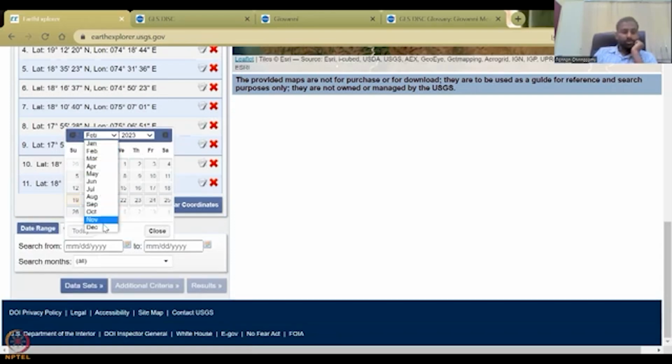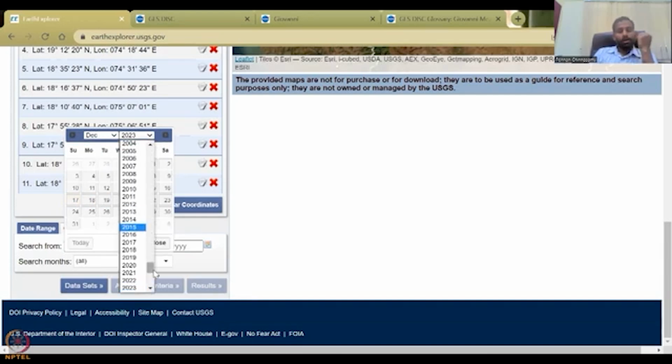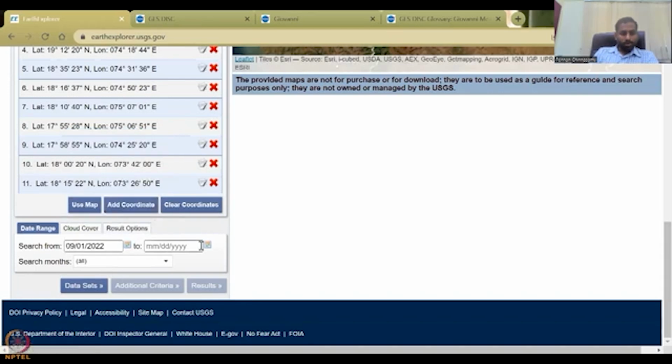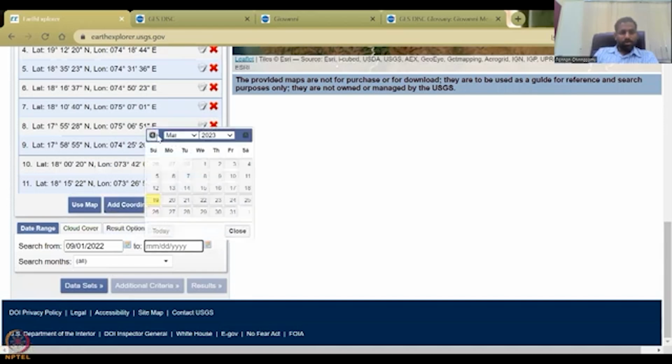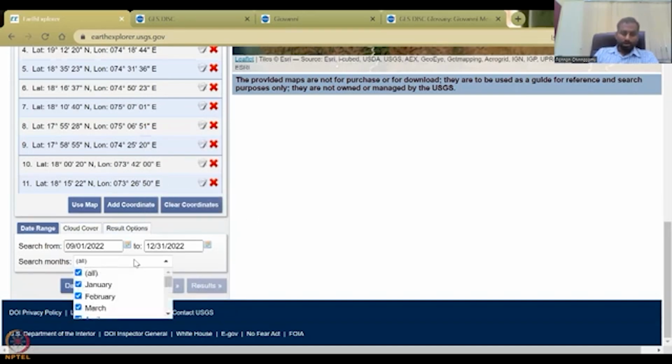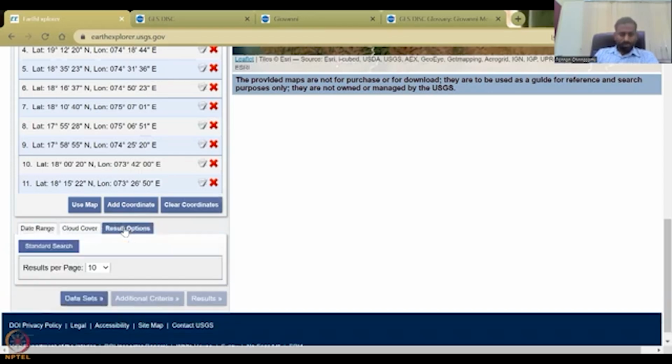Or December, because we used December 2021 in Bhuvan, but we'll use December 2022. Actually, we can go to September also. September 1 to December 2022. And then we can say search all months. You can say search all months, and then click on the result options. You can click all if needed, and that is also good. Okay, this is good.